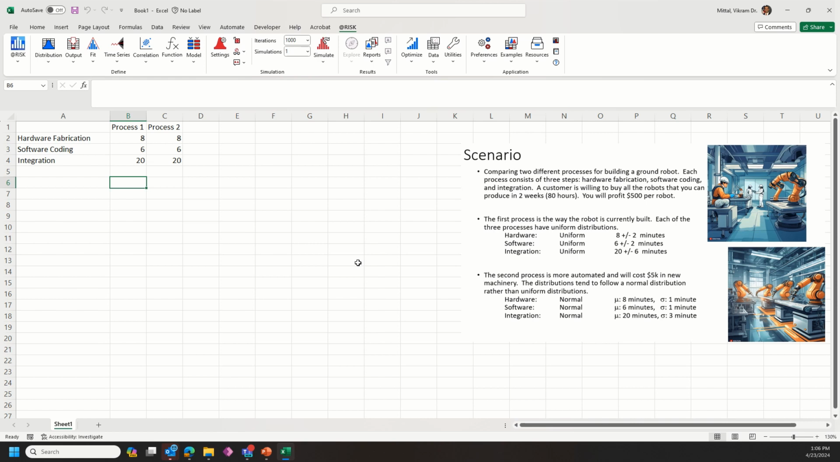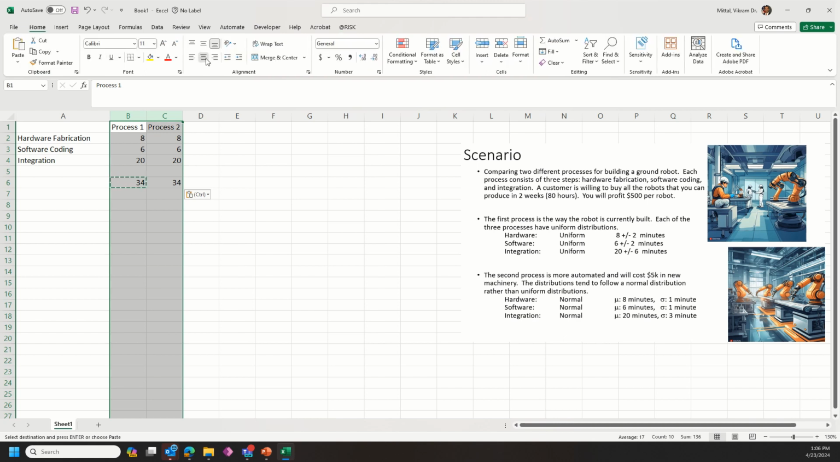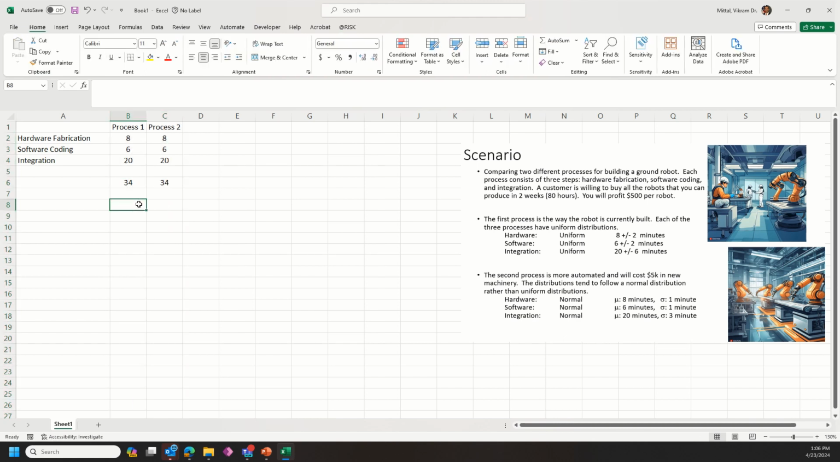And so now the total development time is going to be the sum of these times. It should be the same for both of these, just because it's showing the average values. Just going to center these so it looks a little nicer. And this is in minutes. Actually, all of these are in minutes. So now the total number of robots built is going to be 80 hours times 60 minutes divided by that time.